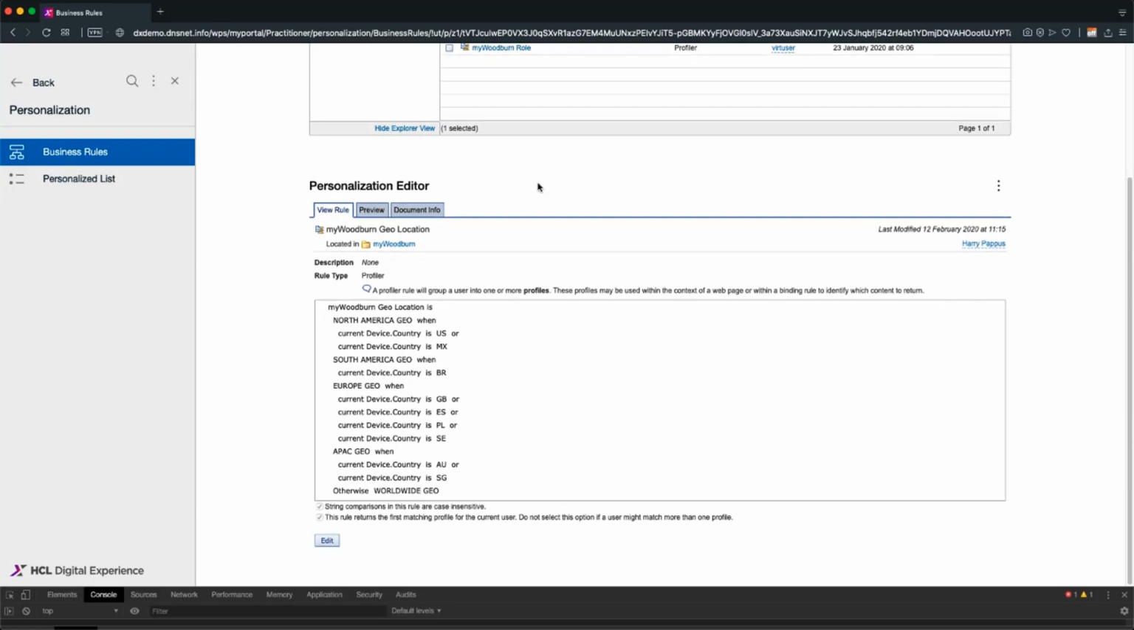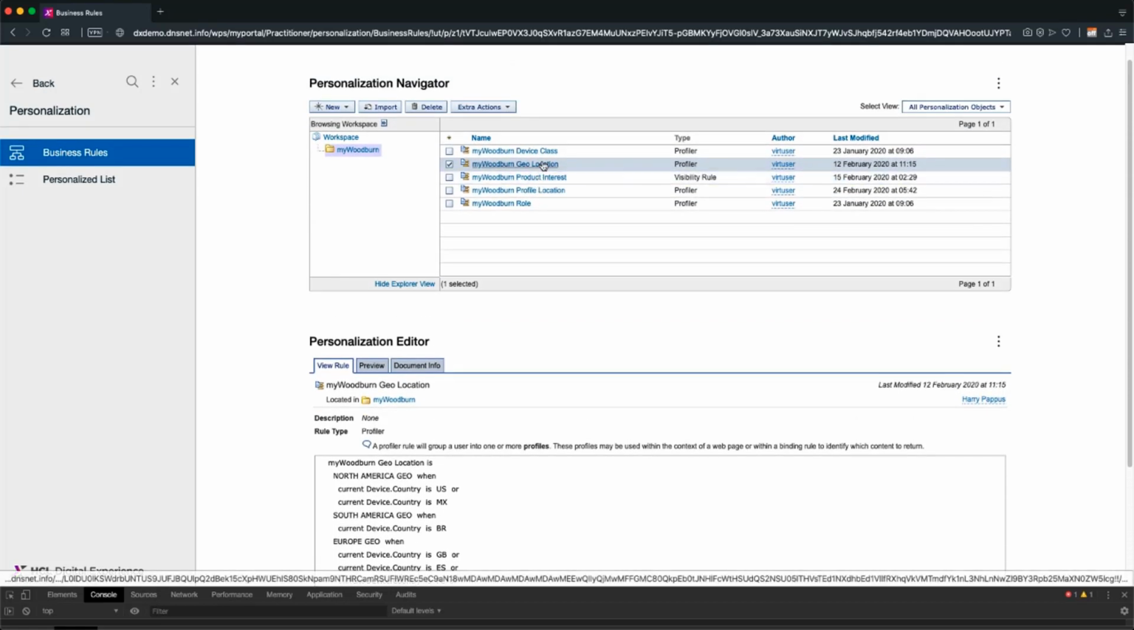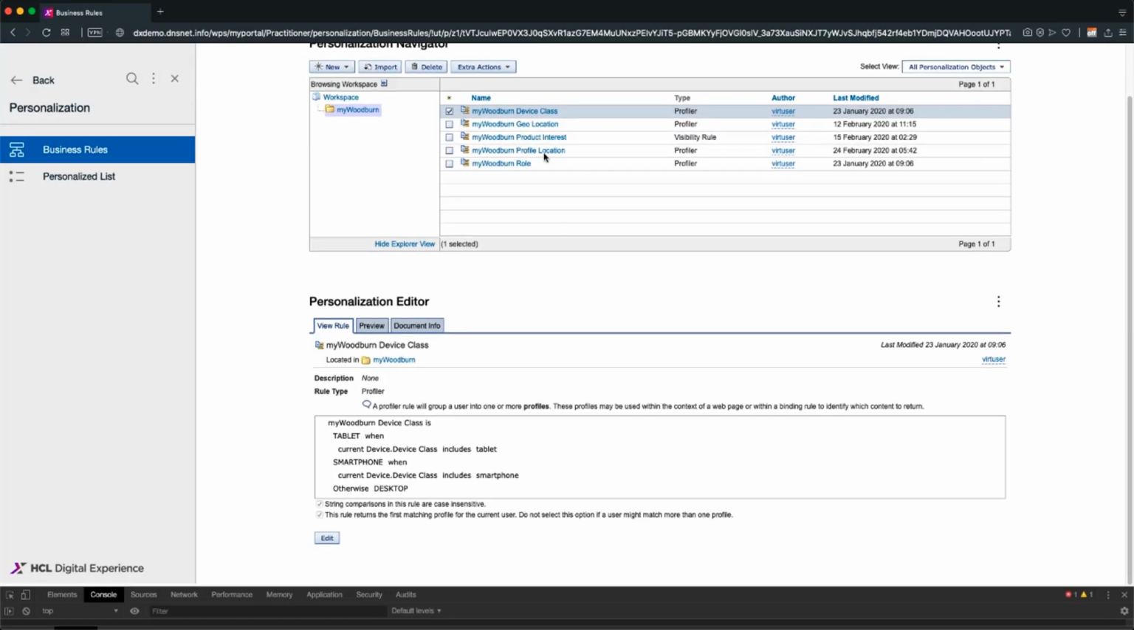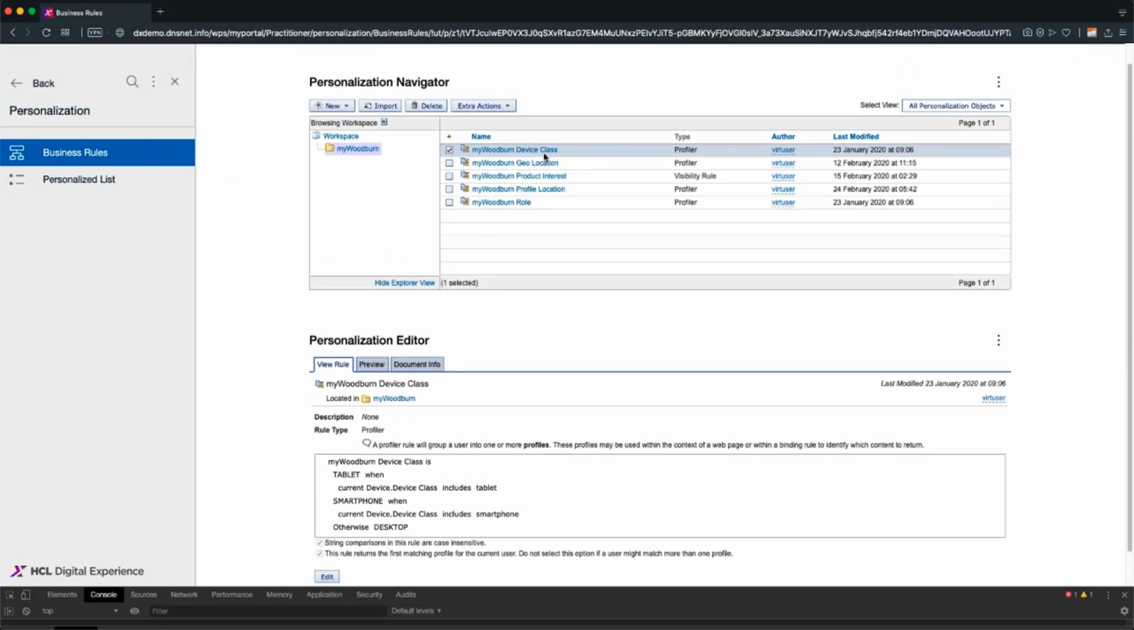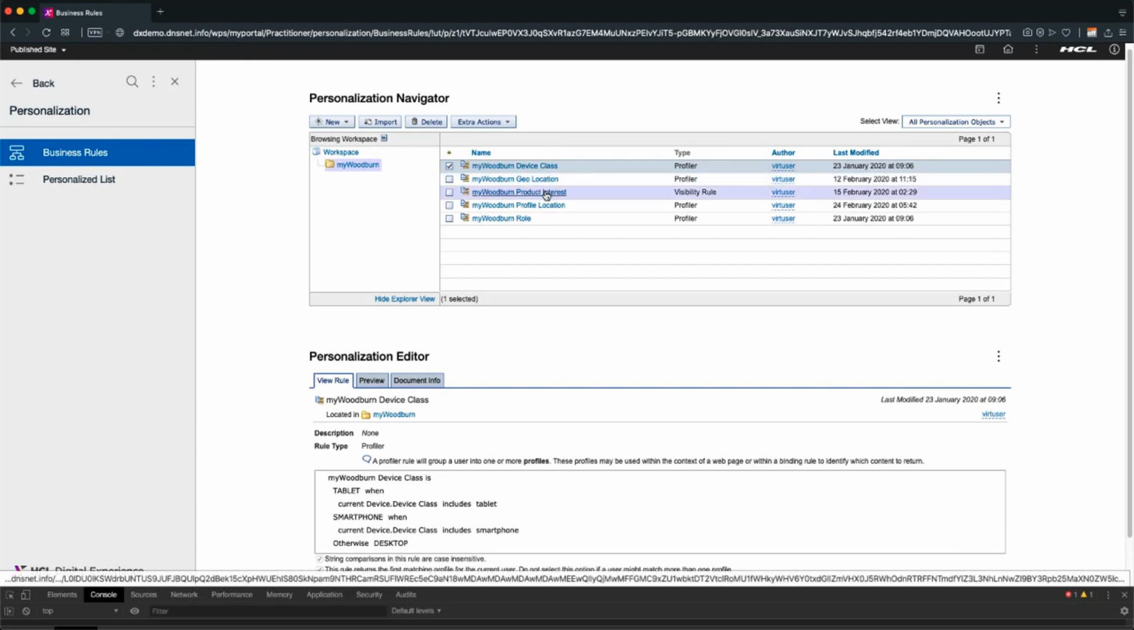Here, instead of information stored in the user's profile, HCL Digital Experience is using location information dynamically obtained through geolocation APIs to create the segments. This profiler rule uses information obtained from the requesting device to categorize users into profiles.